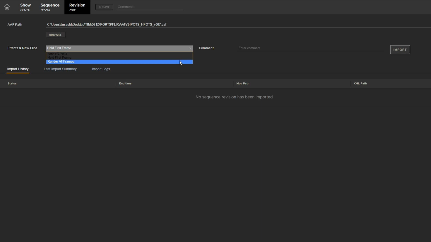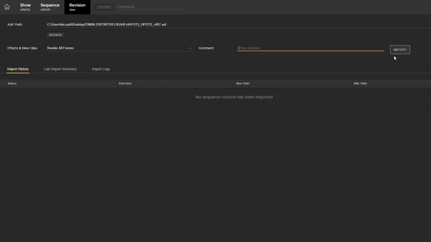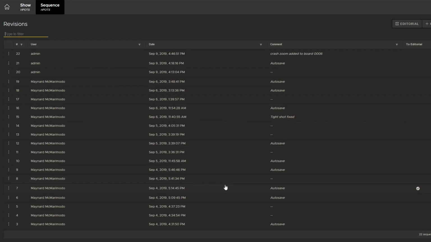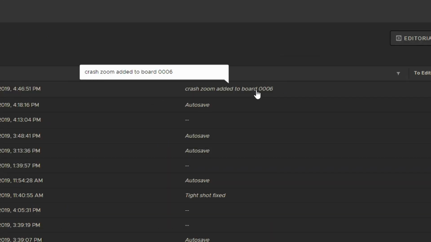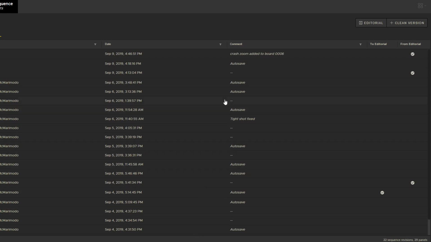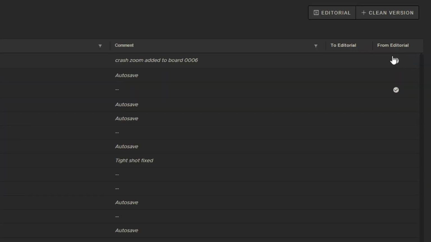When this has been decided, enter a comment if you want, and click Import. The comment appears here in the revisions list on the new sequence revision. Now let's check what's changed. Here is the new sequence revision created by importing the AAF. I know that because it has a tick in the From Editorial column.